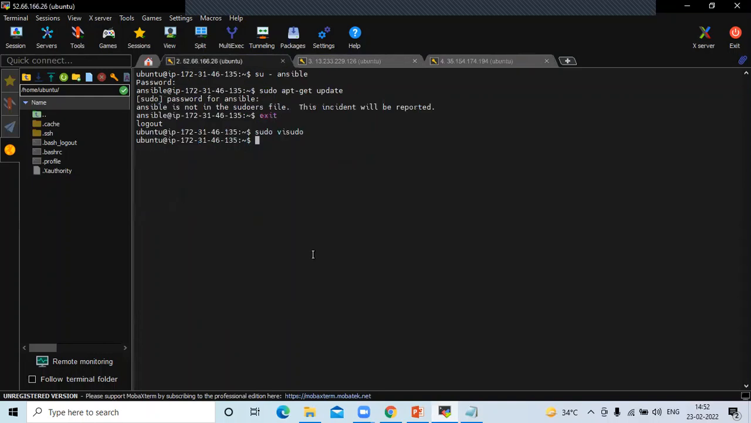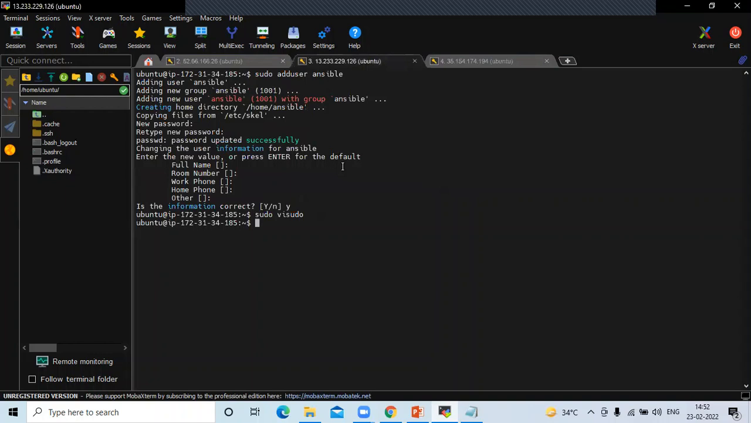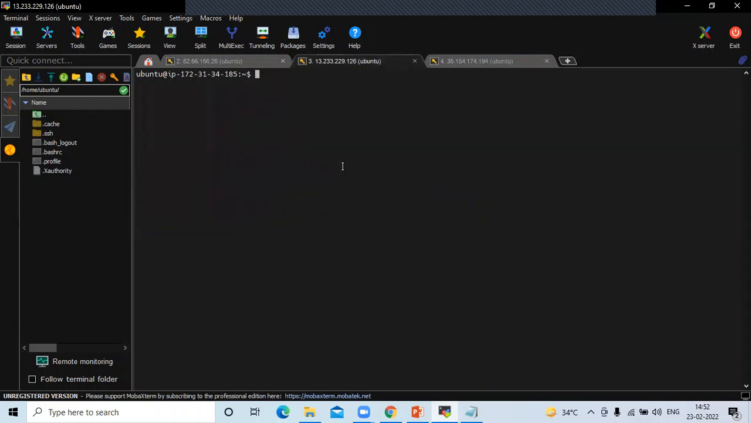Now let's check. So firstly, switch to ansible user and then run the command. Then enter your ansible password. Now run the command sudo apt-get update. You can run any sudo command. So you can see it's working. So let's check in node 1 also. Firstly, clear the screen, then switch to ansible user.